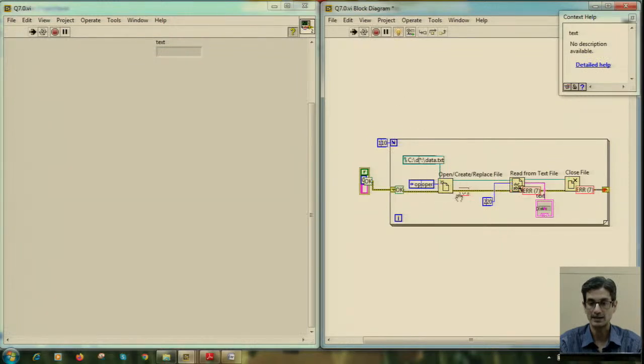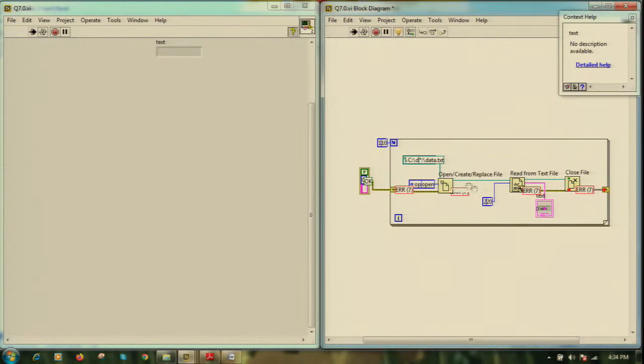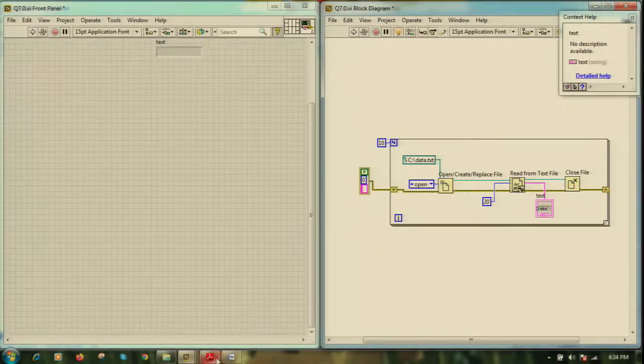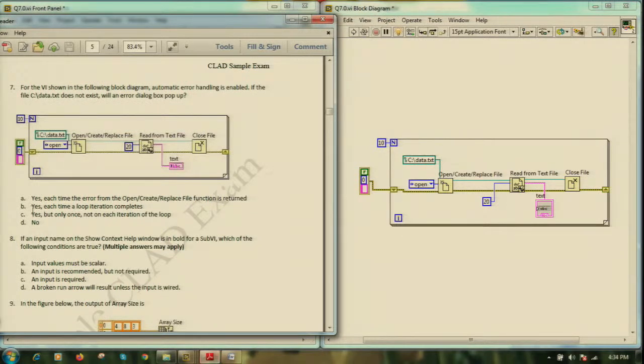So see, this error is getting generated, but it is not being shown. Why is it not shown? Because we have not wired anything to show the error. Automatic handling is enabled, but error is not being shown. So it will execute 10 times and it will stop. So the correct answer is no. The error will not be shown.